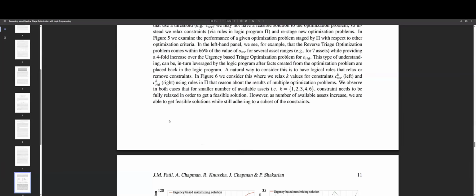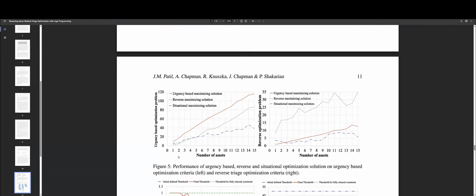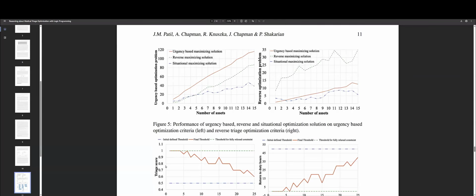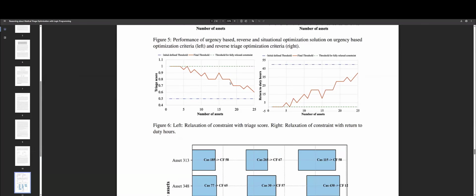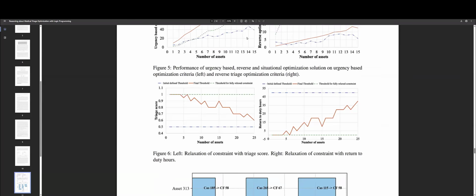And we did further experiments to look into different aspects of this, such as, if you're optimizing for one criteria, but then you use the logic to reason about it and have an acceptable threshold, what happens to these other indicators as you take up the number of assets. So anyway, we'll stop there.